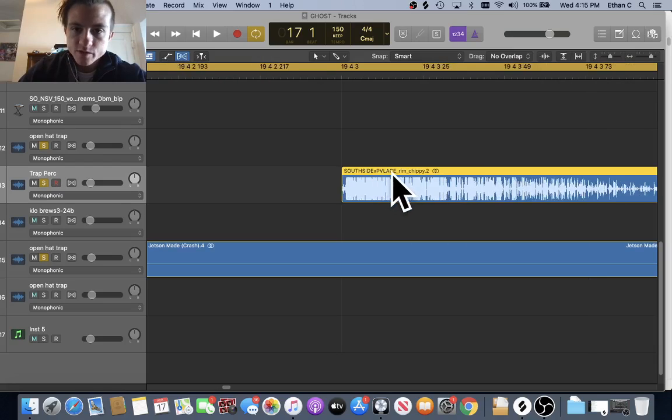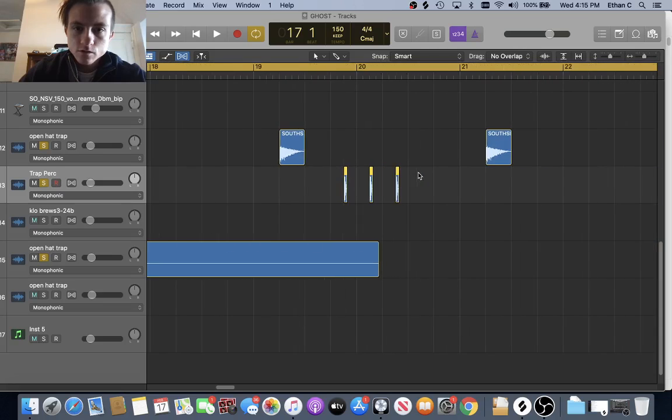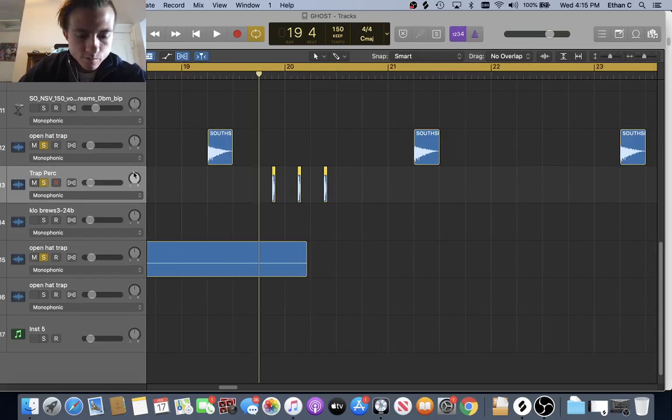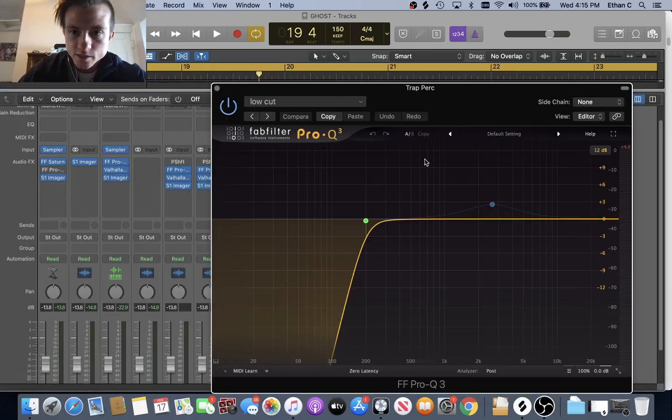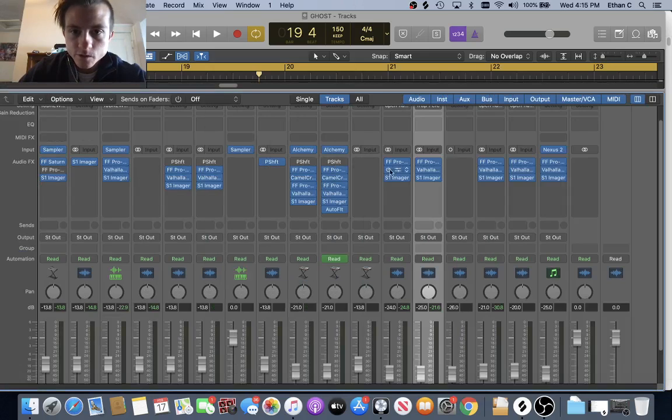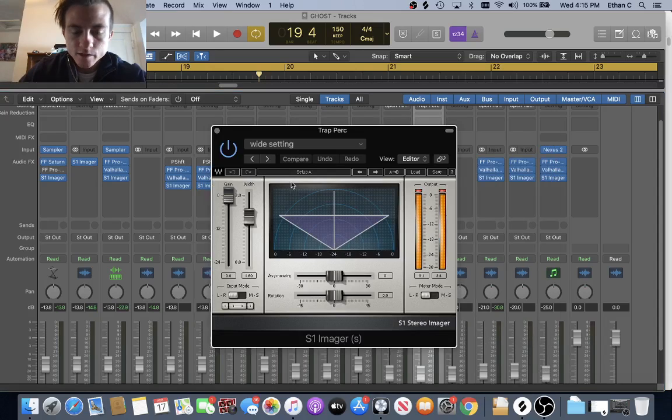Also from the Southside Palace pack, it's a rim. It's called Chippy. Just a dope sample, in my opinion. Processing on the perk, cutting out the low end, reverb, and I'm widening the perk.